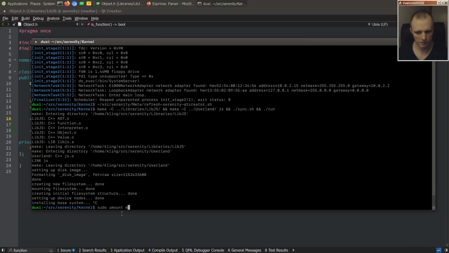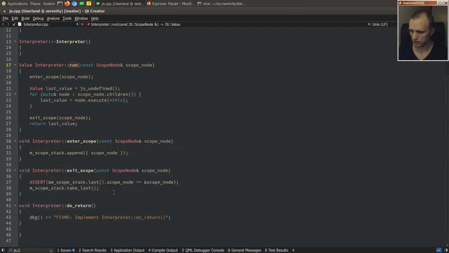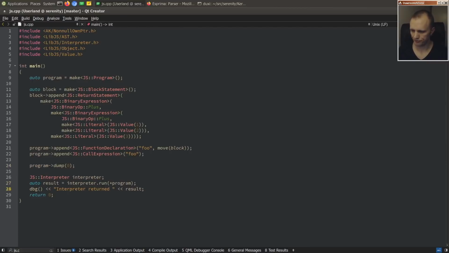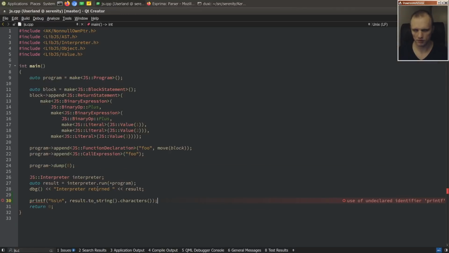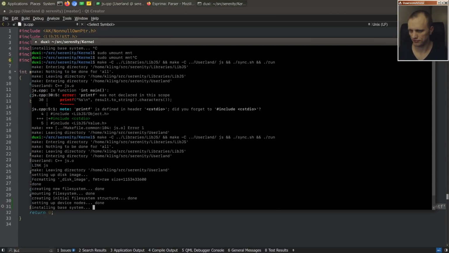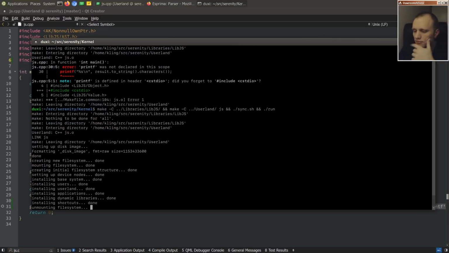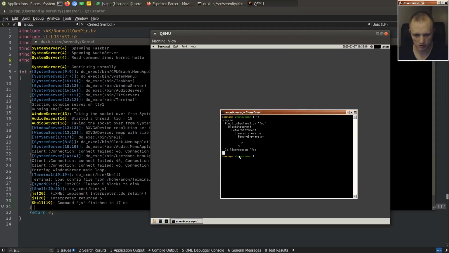And I still forgot to do something with it, so I keep forgetting. In JS CPP, I would like to print it out. Something like this. Resolved to string characters. And I don't have printf. Right. Very cool. Man, this turned out really nice.